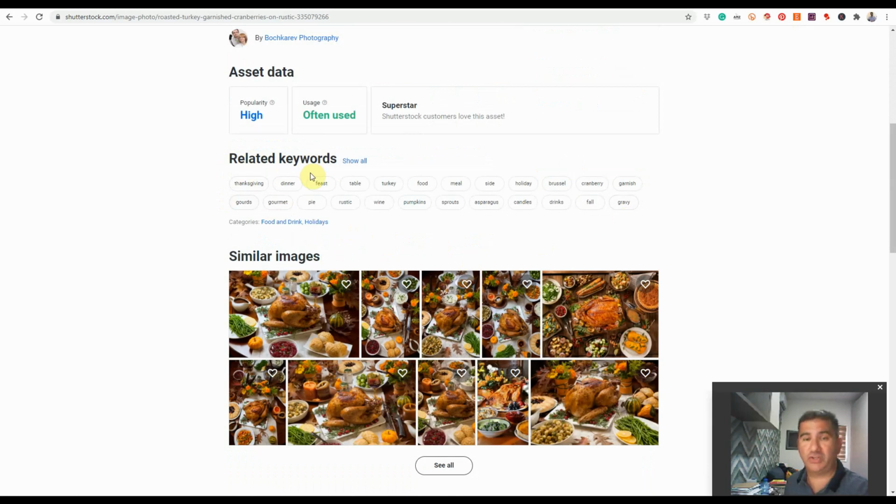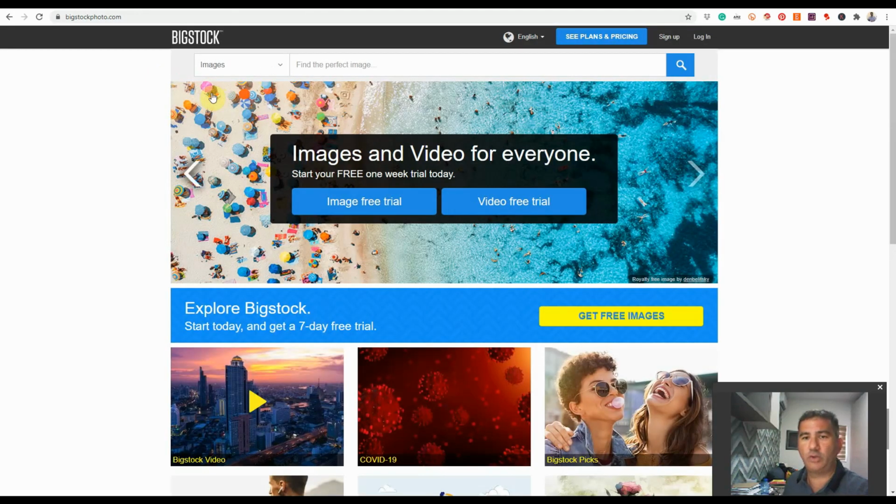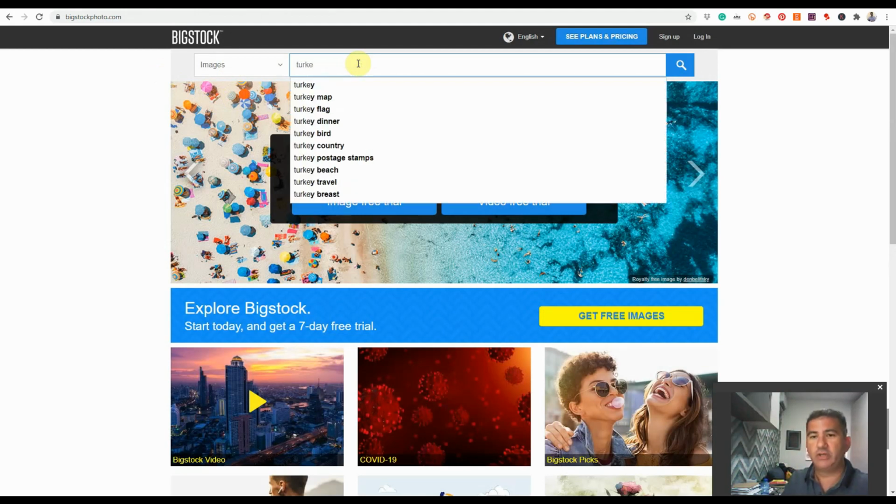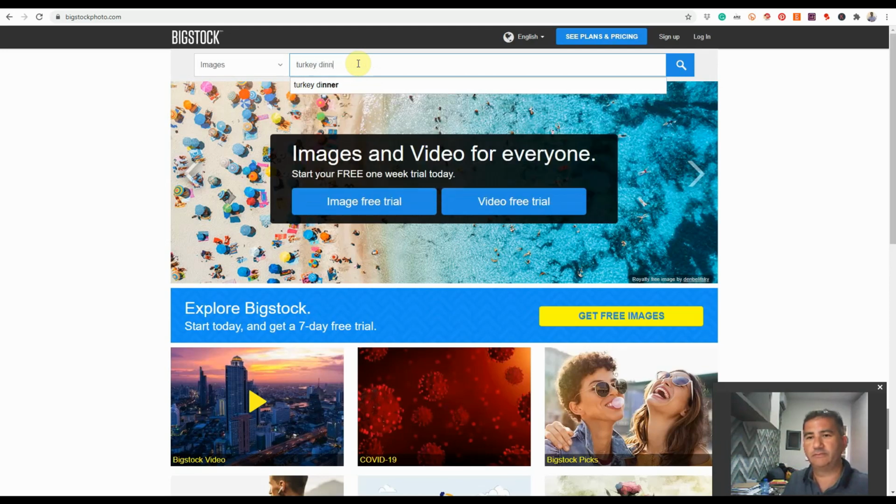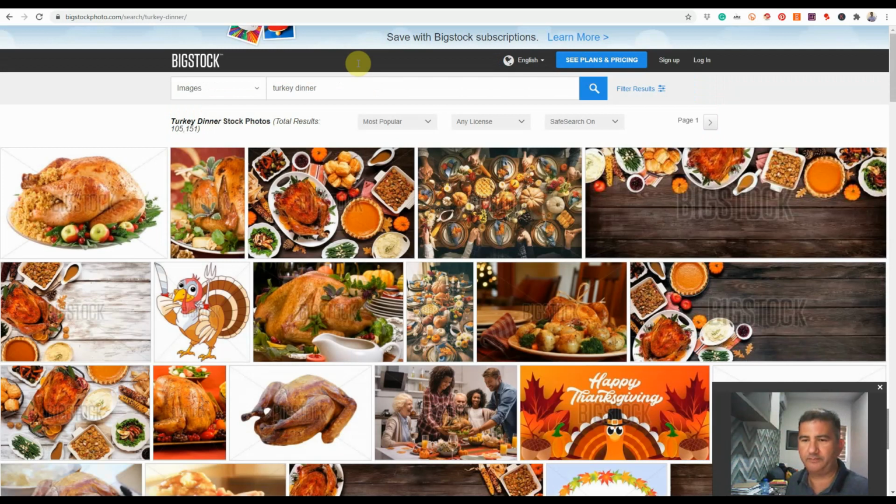Now, in addition to Shutterstock, there are a number of other stock photography websites out there. You can use Shutterstock. If you would like to use another one and maybe just to gain another tool, there is another website called bigstockphoto.com, which I also tend to use as well. And very similar to Shutterstock, all you need to do is click on the search field area, key in a keyword that you want to use, and see what comes up. So let's try turkey dinner. We're going to click enter, wait for it to come up.